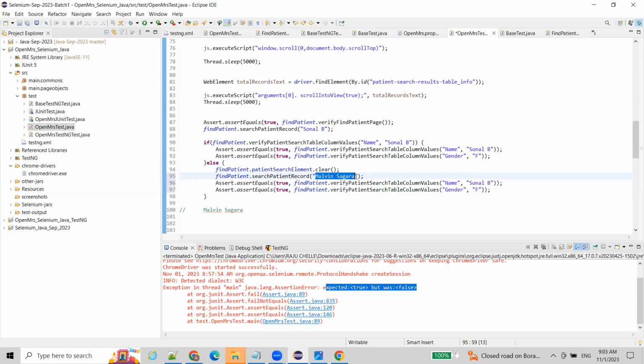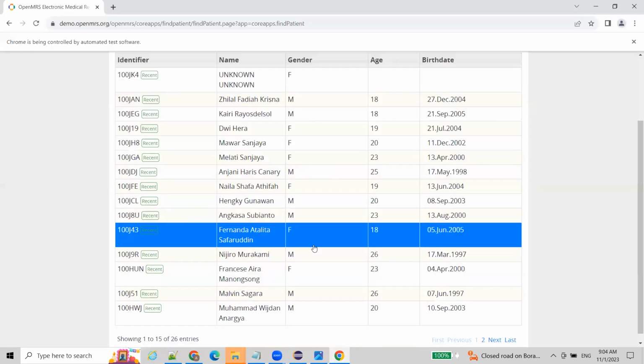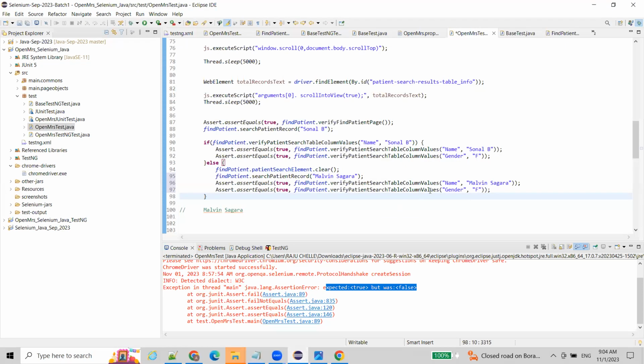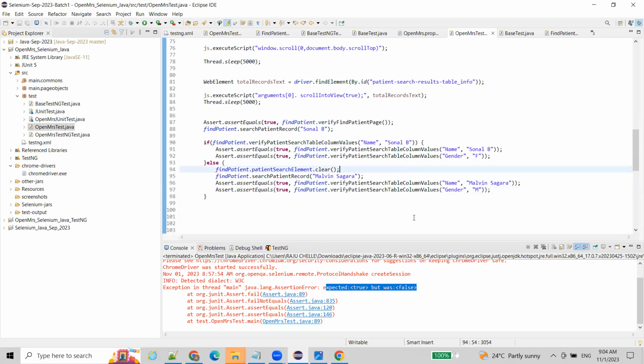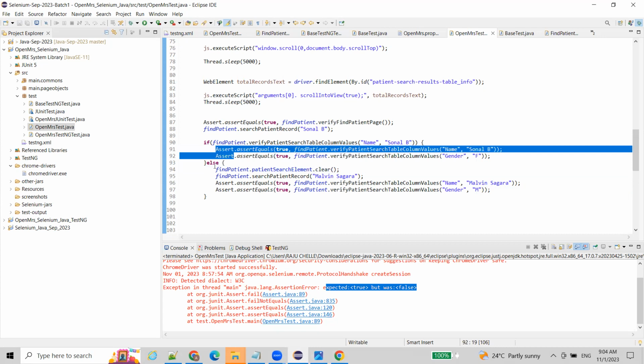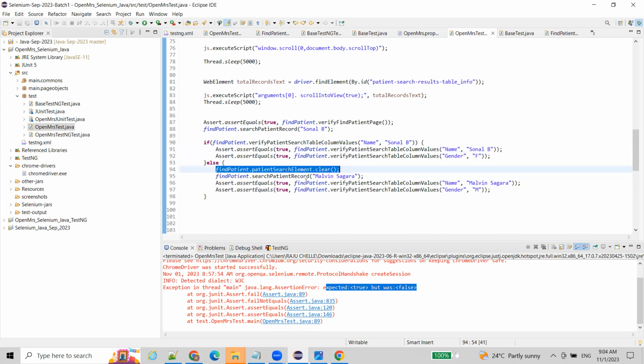Like name, and what is his gender, male. You can put M. Okay, so now if it is not available, it clears the switch field. Then it will set the new value and it will verify it. If clear is working, then it's fine. If it is not working, then how to work with that we will see.